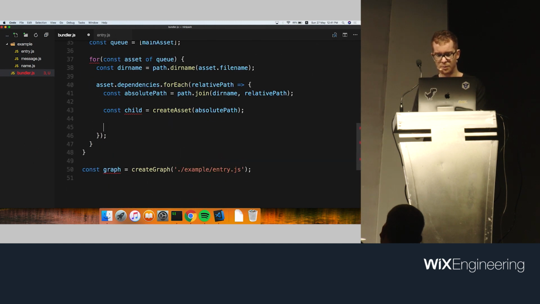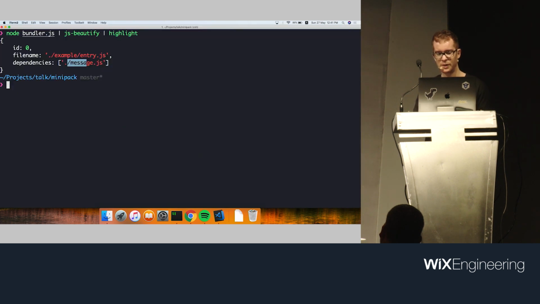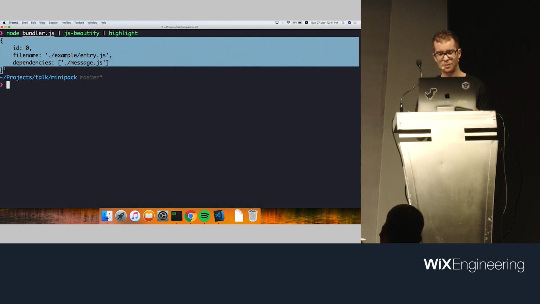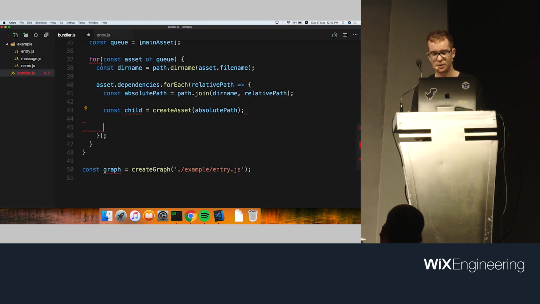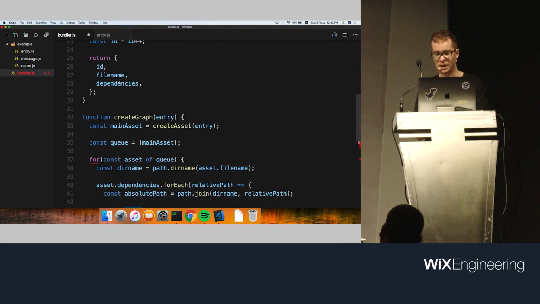Now that we've parsed this child, currently, what we have is that every one of our modules, every one of our assets, is an object that looks like this, and we're really interested in knowing the relationships between those assets. And currently, we don't have any relationships between them. We just know that this object has a dependency on this relative path. But now that we've parsed it into an asset with its own ID and its own parameters, we would like to create this relationship.